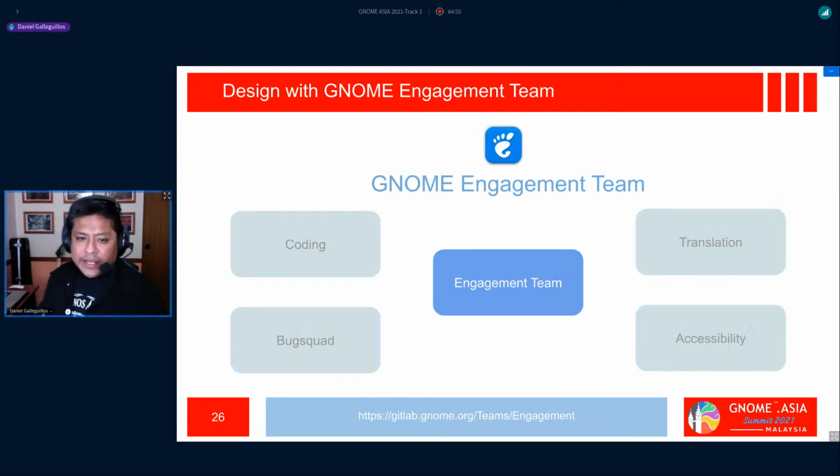What about the GNOME engagement team? This is a really good team if you want to be a graphic designer for GNOME. As I said before, Caroline was talking about that. So it's really interesting to go to the website, the GNOME engagement team, gitlab.gnome.org/teams/engagement. And obviously, there are many teams: coding, translation, accessibility, and there is an engagement team.